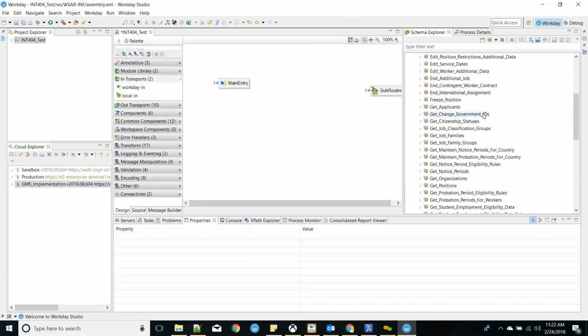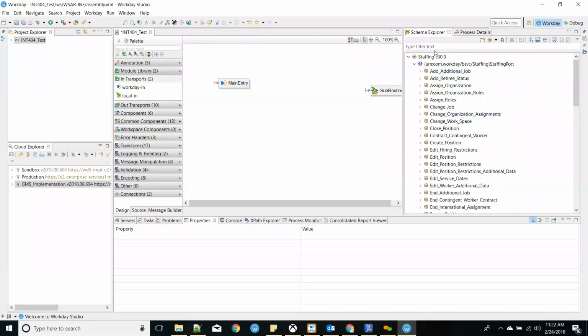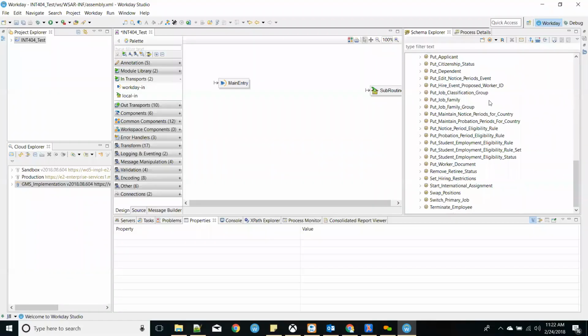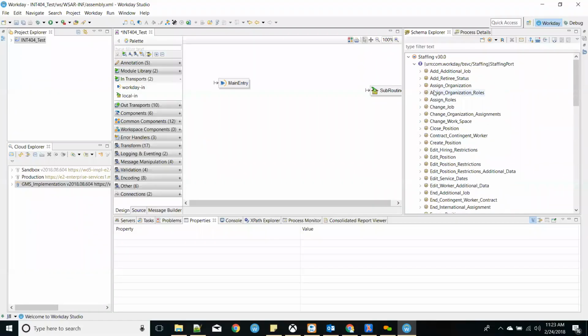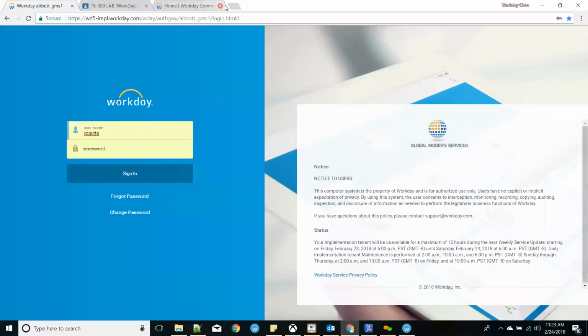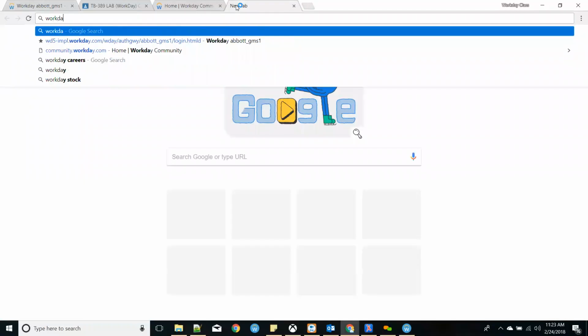So these are all your APIs under staffing. They're all coming with version 30 right now. So these are all our APIs with version 30. And versions, right? Workday supports versions. I think currently they are still supporting 22 or something. Let's see. Okay, web services.